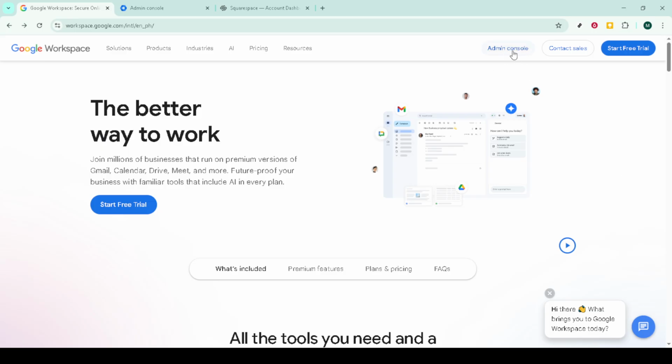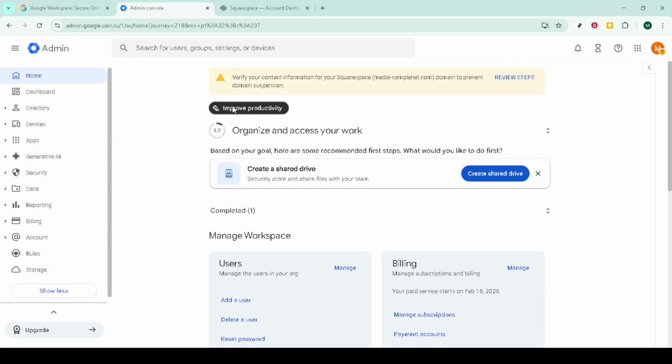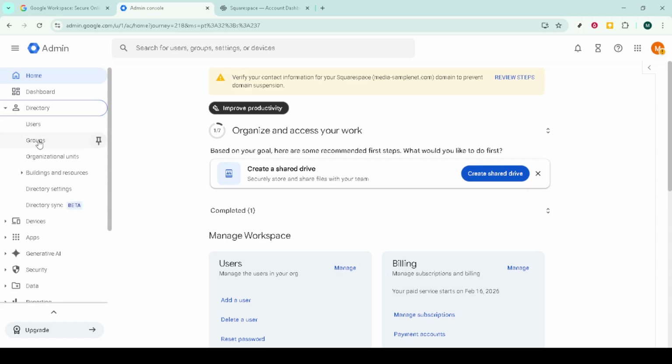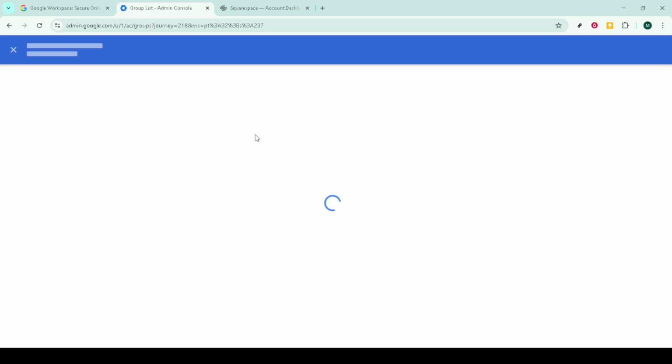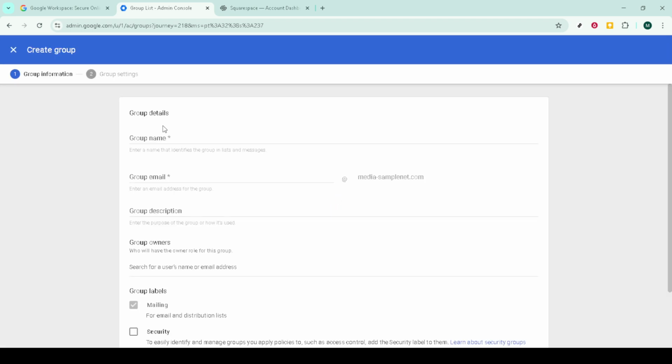First, sign in to the Google Admin Console. From the homepage, open Directory, then select Groups. Click Create Group to start a new group that will serve as your shared inbox. Enter a clear group name, a simple group email address your customers will recognize, and a short description so teammates know its purpose. Click Next to move into permissions.